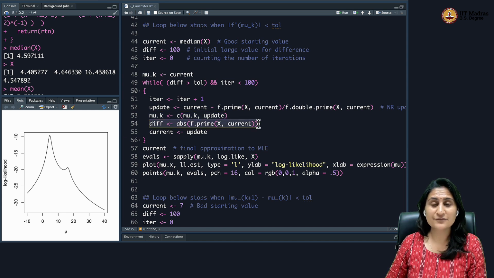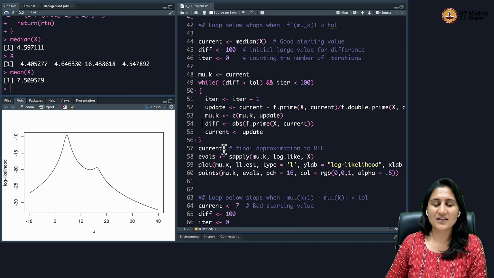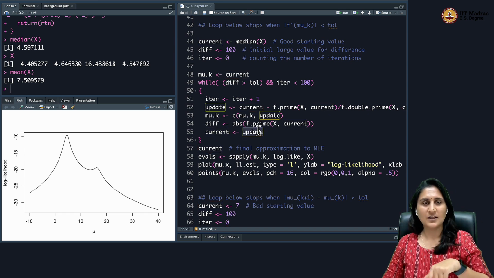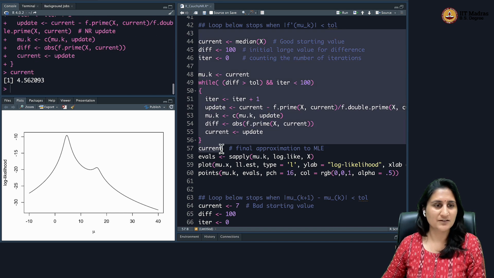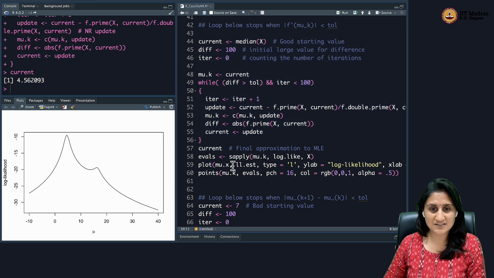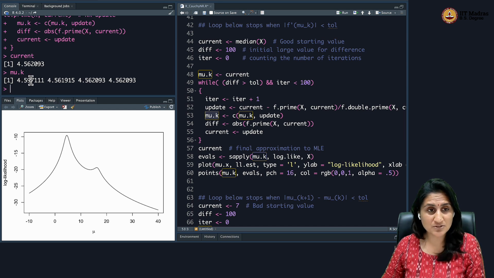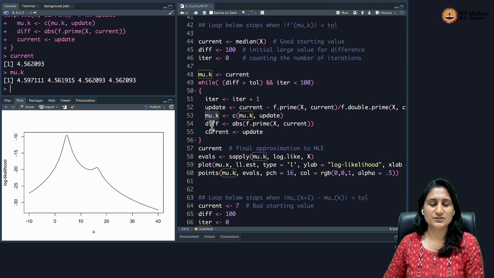And I just see what the difference is, as in what the gradient of f at this particular current value is. And then I set the current value to be the updated value so I can keep repeating this process, right? So this is my Newton-Raphson method. And when I do this and I look at the current value, I get that the current value is 4.56. And actually my whole mu k sequence is 4.59, which is where I started from, to 4.5619 to 4.5620 to 4.5620. And at that point, I've converged.